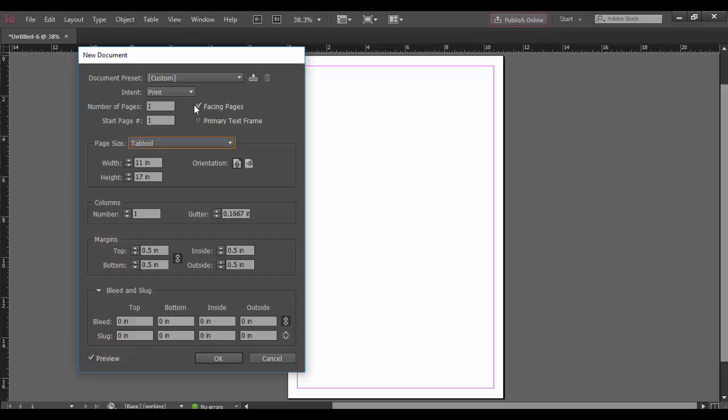The facing pages option is really important. If you want just one page, you'd put one, and you wouldn't have to worry about this. But if we have more than one page, which we don't necessarily have to put in here, you can add pages later on. You can add 2 pages or 4 or whatever. I'm going to add 2 here, and everything else I'm going to leave at the default settings.